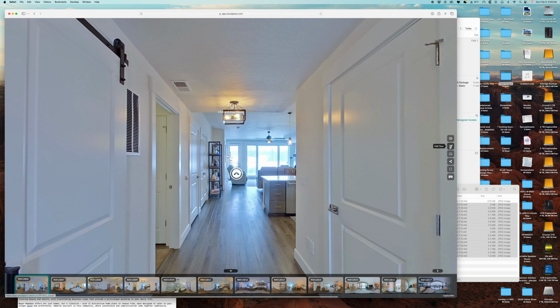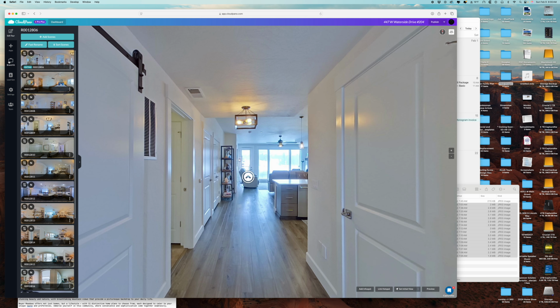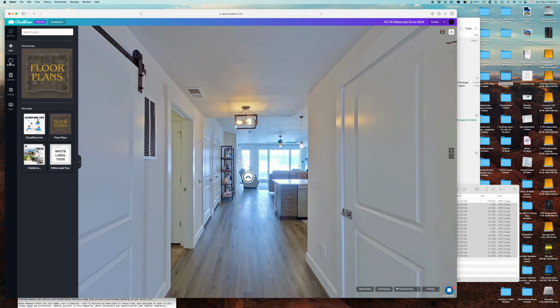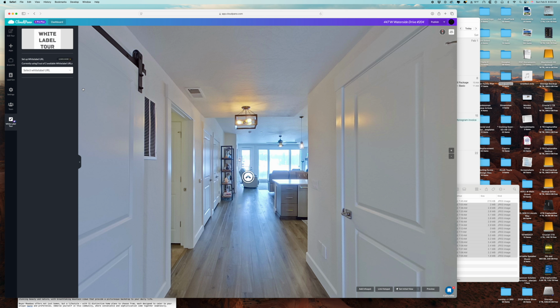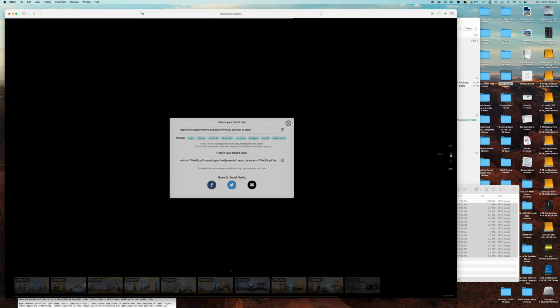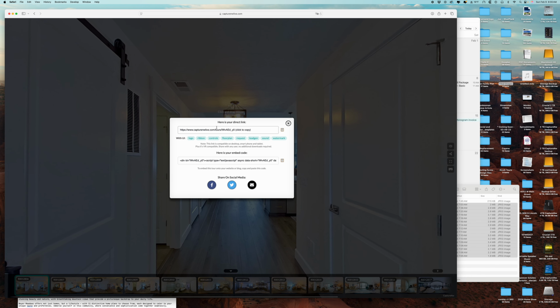And then if I come back to edit one more time, you have to publish it first before you can add a custom domain. But then if I come back into, oh, they moved that to apps. It used to be in the brand kit, but now white label. Now I can choose my white label. And then if I click publish again, now when I share, that's Capture Northwest instead of the CloudPano.